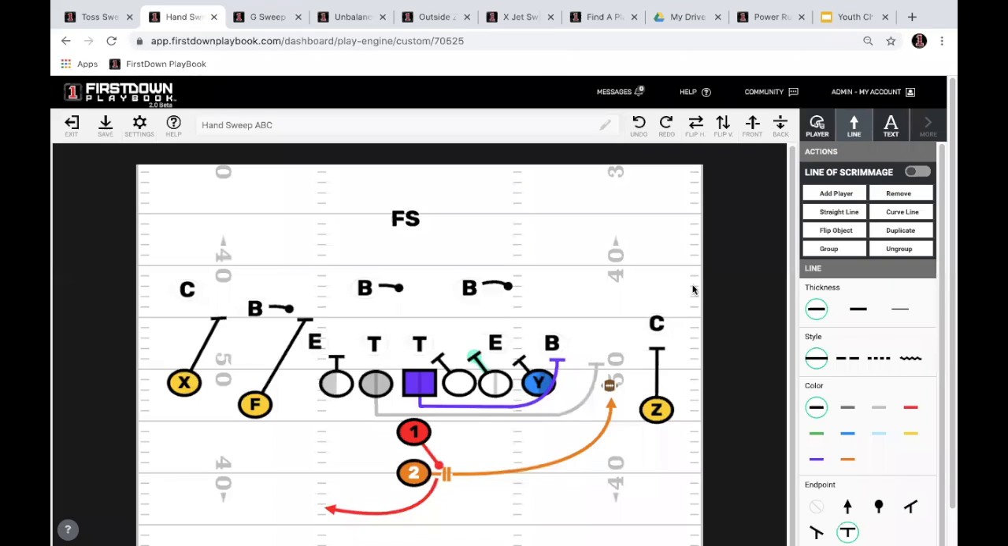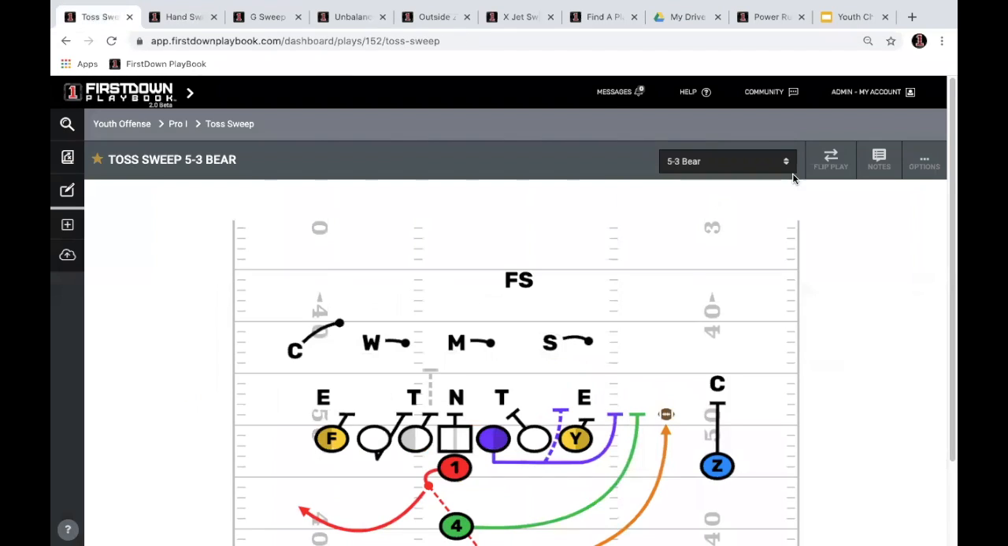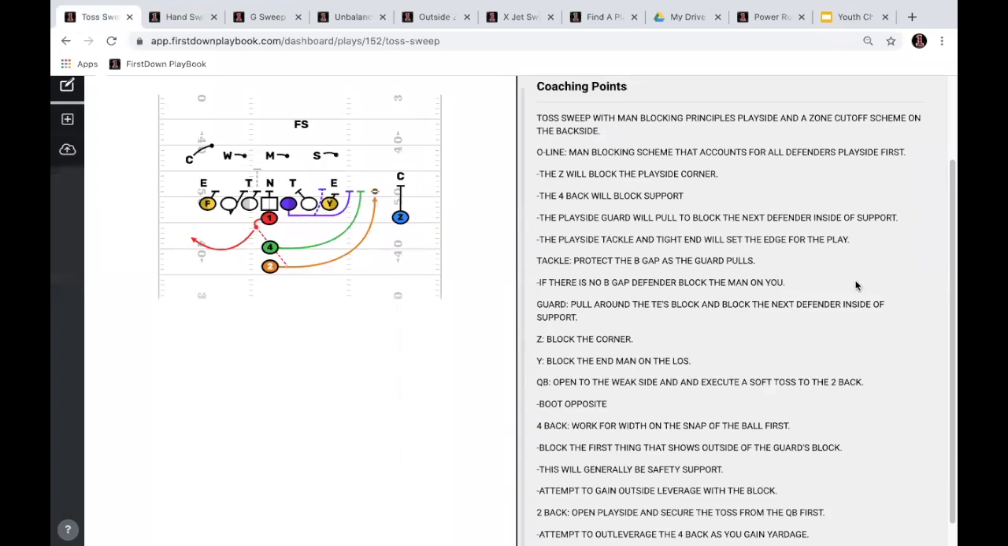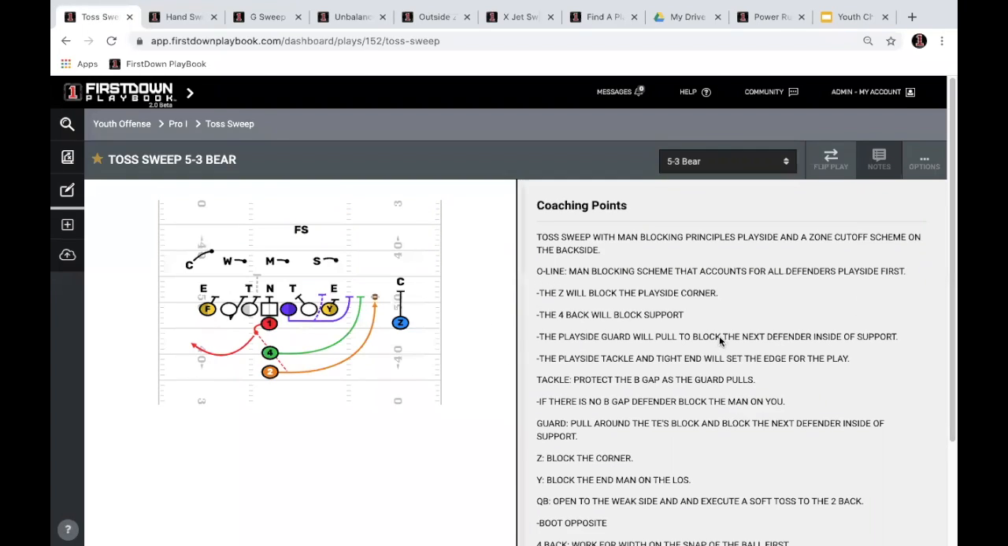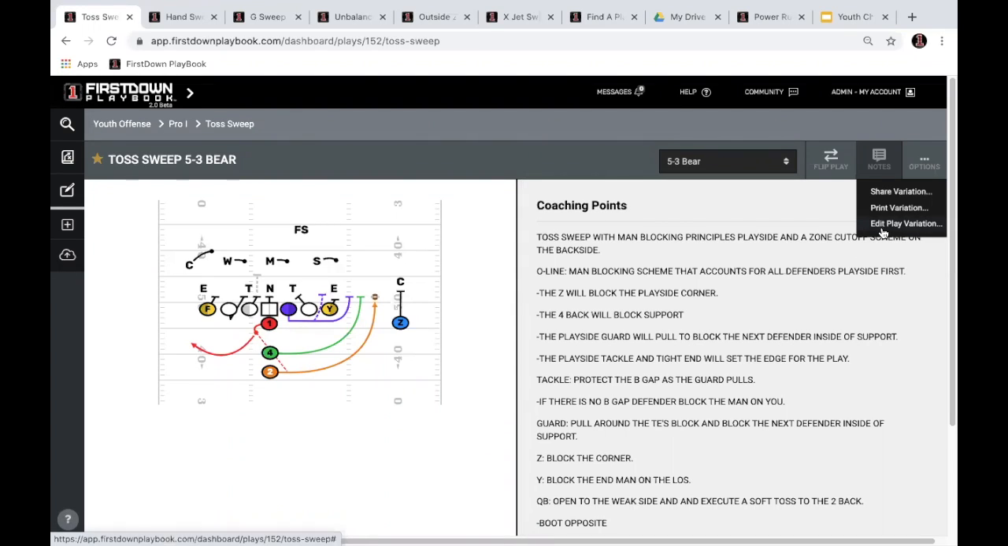And then as always with FirstDown PlayBook, we give you the coaching points for that specific play of how we think it should be coached up. And once again, you have the ability to edit that play before you print them out or make your playbook or whatever, because at the end of the day, it's your football team.